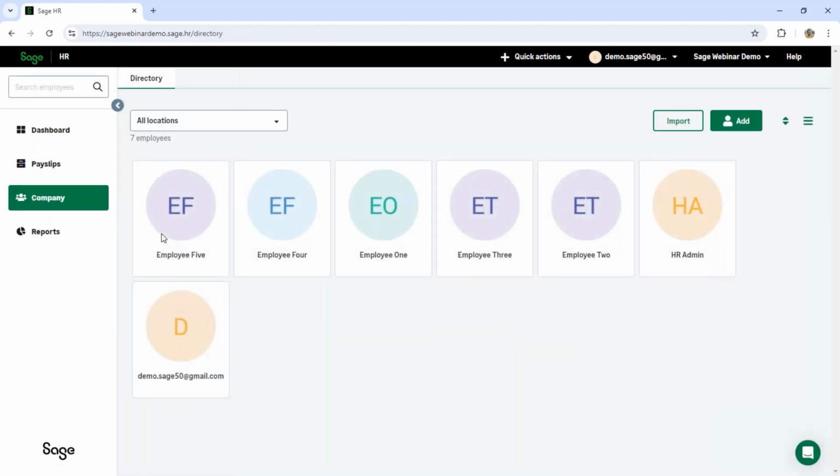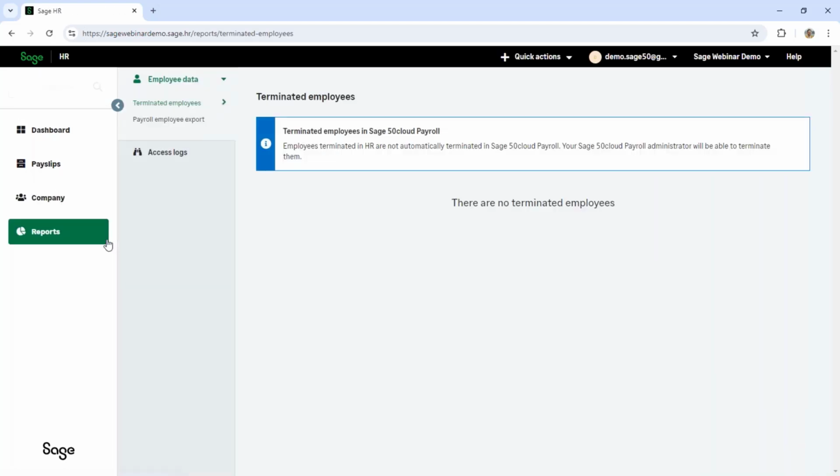So that's where you find your employees. They're all stored there in the company directory. So the reports for HR online services are pretty basic. You'll see much more reports if you have any other HR modules, but you'll see a report of any terminated employees. That's employees that have left your business. You'll be able to export employee details, which could be used to import into payroll, although there's a better way of syncing changes these days.